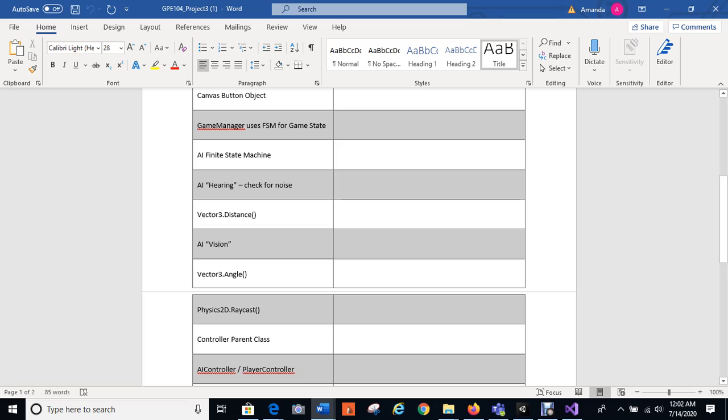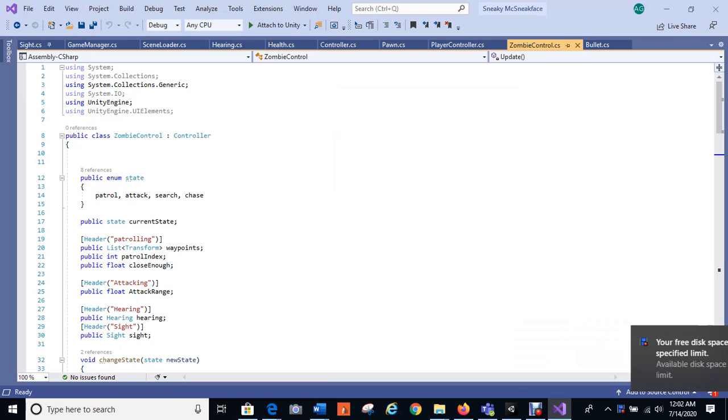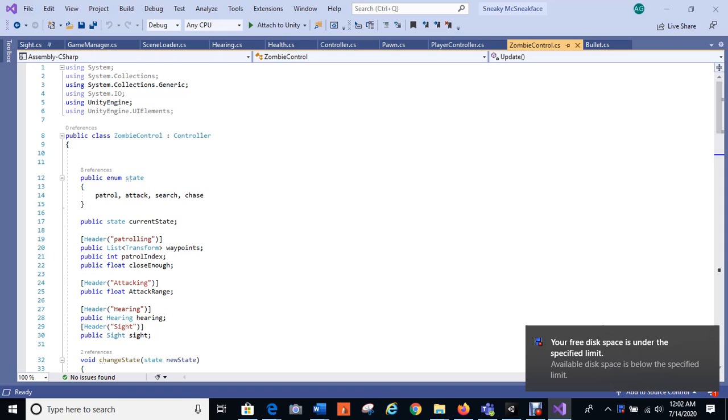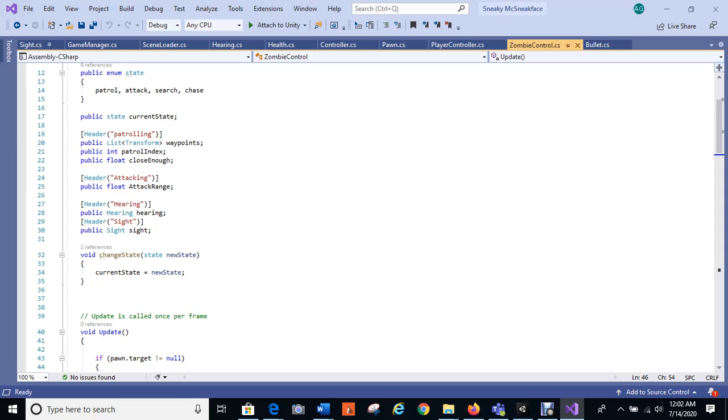Finite state machine and the game manager and the finite state machine. So take a look at that within the code. So I'm just going to leave it there. Public enum state. My 4 states are patrol, attack, search, and chase.